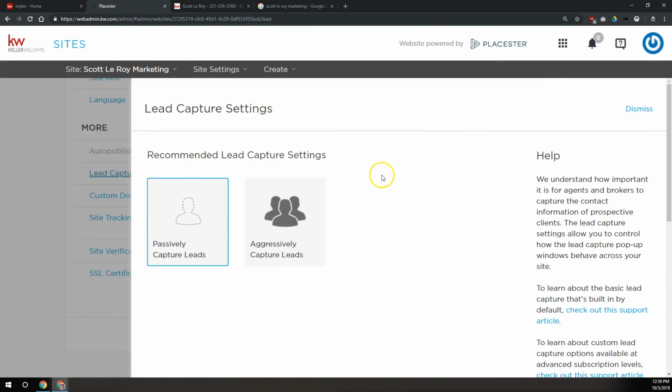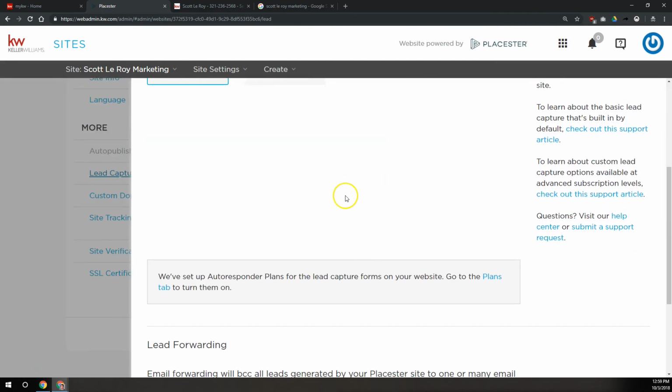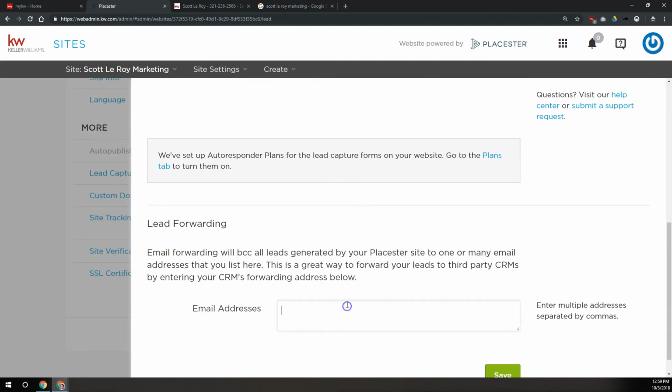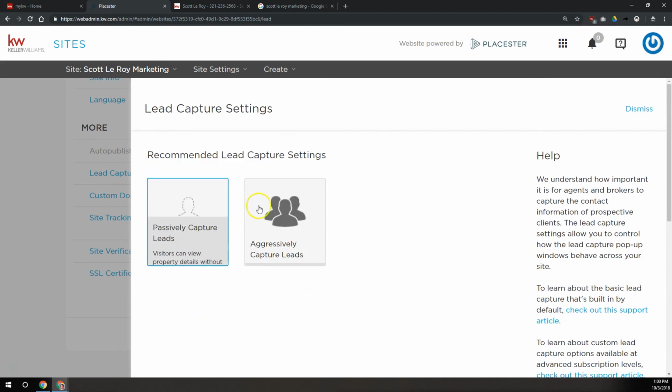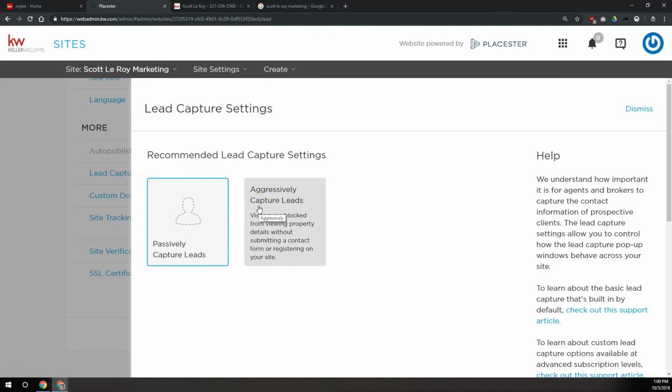Down here under lead capture, this is one of the most important things we're going to cover in the class. That's because this is the information, this is how your site collects leads, and then what it does with those leads once they're collected, who it notifies and how, and then what other database those leads get put into, specifically your eEdge database. So starting at the top here, there are two options for how your site captures leads.